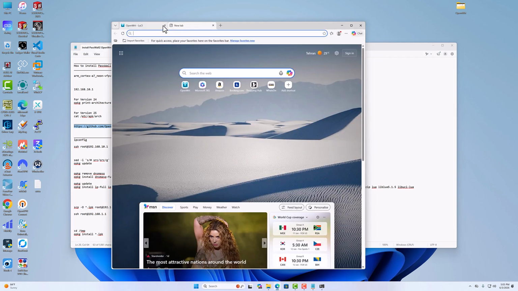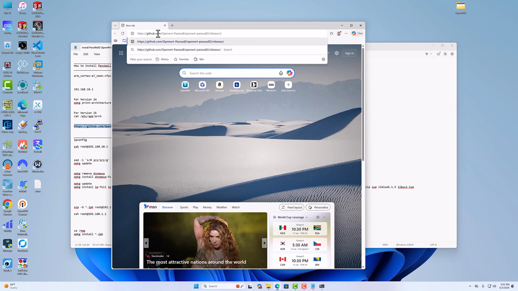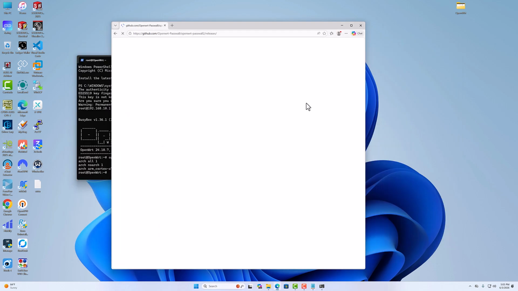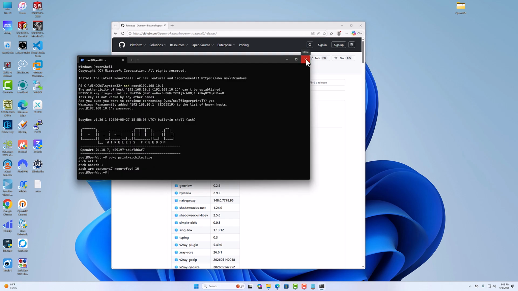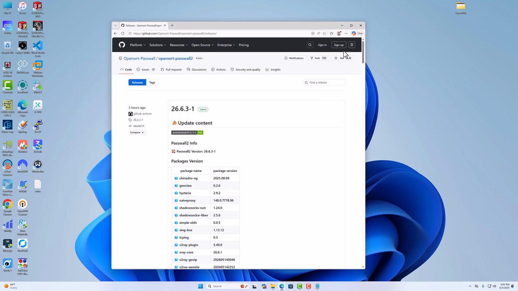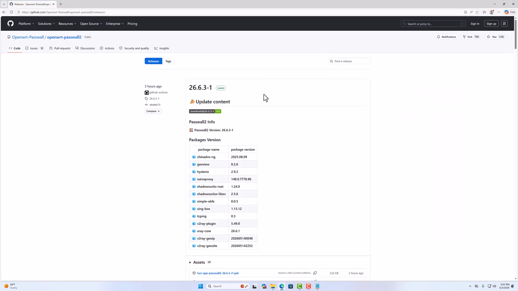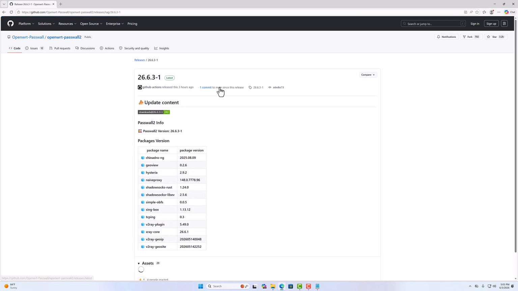Now just copy and paste the project address to go here and download the Passwall 2 for your router. Here guys, as you can see, this is the newest version of Passwall 2. As you can see, just uploaded 3 hours ago. So this is the new version of Passwall 2 here.